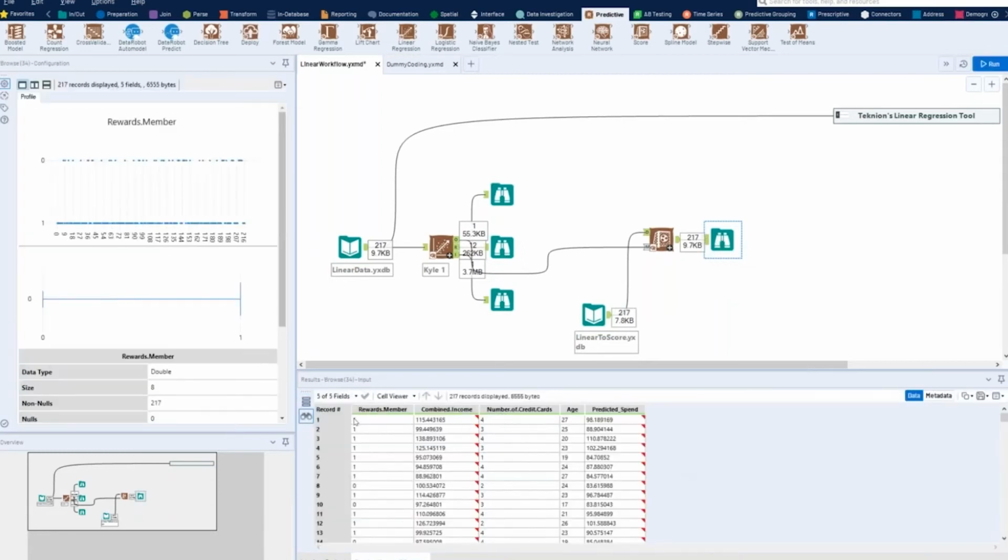So let's look at this first case. In this first case, we have this person who is a rewards member. Combined income for their family was 115,000. They have 4 credit cards. This is a person who's 27 years old, and we're expecting that they are going to spend $98 when they enter our stores. So what we could then do if we wanted is actually sort this data by how much they're expected to spend, and that would give us a good idea of who we wanted to target with our marketing campaign.